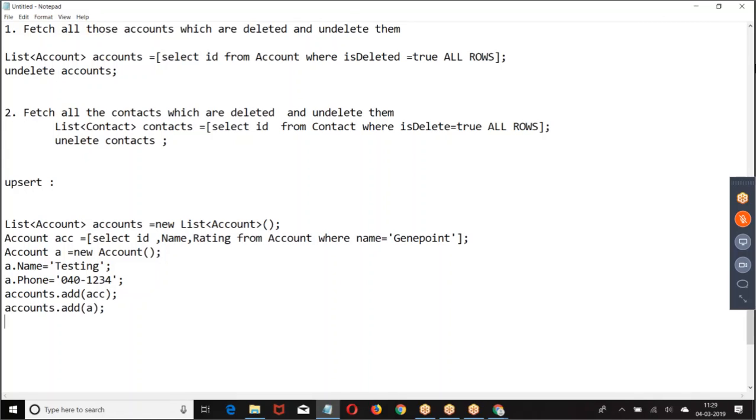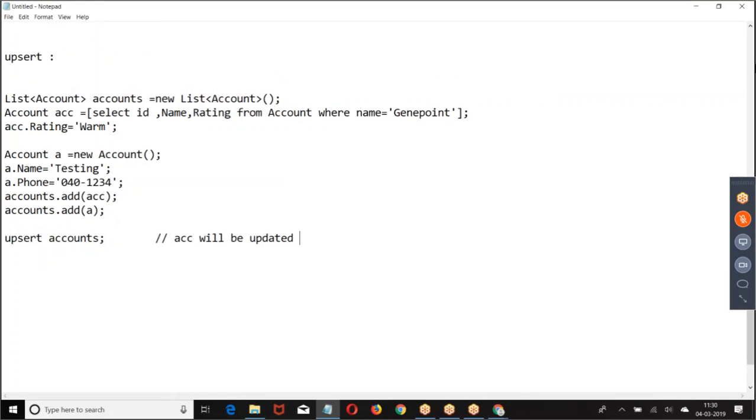What will happen? Whenever there is an ID, it is an existing record. That existing record is going to be updated. ACC will be updated. A will be created. I hope you got my point.